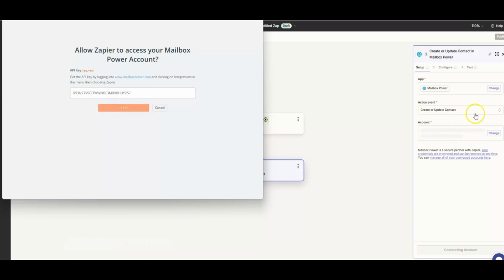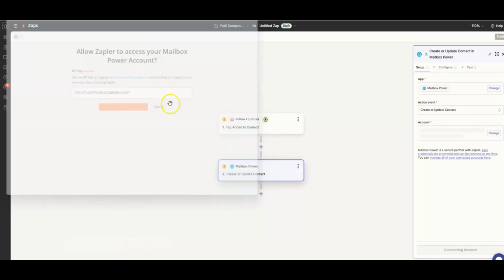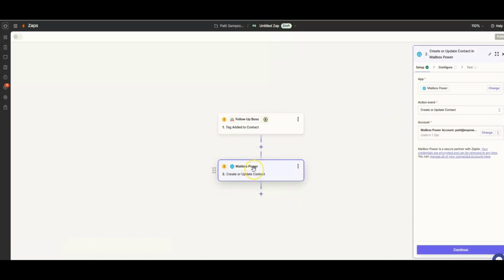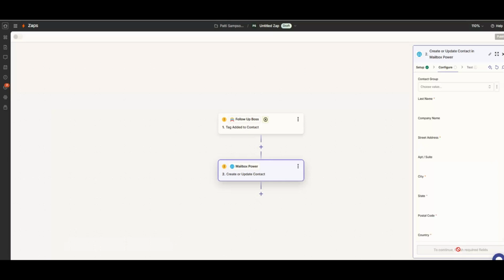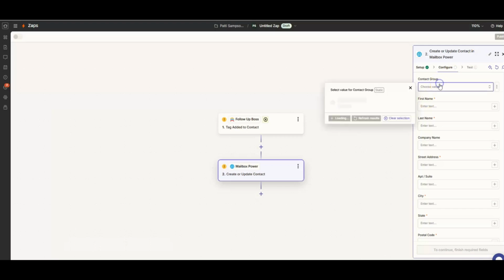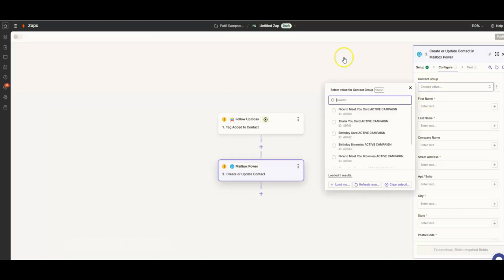And yes, continue to Mailbox Power to get that working. And boom, these two are talking to each other now. Okay. Now I'm going to continue to see what other choices we have, because at this point, depending on what this tag is and what your plan is between Follow-Up Boss and what you're going to send, you want to make sure that you have a contact group created over here, because you're going to basically put them into that contact group. Whatever that tag is that's going to trigger this, you're going to add them to that contact group.